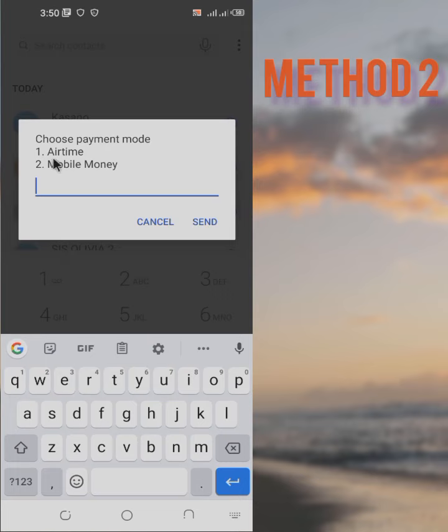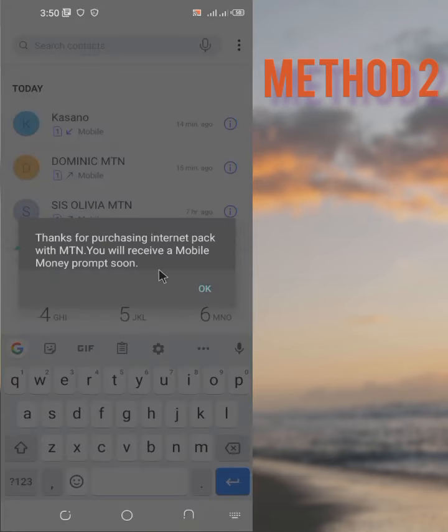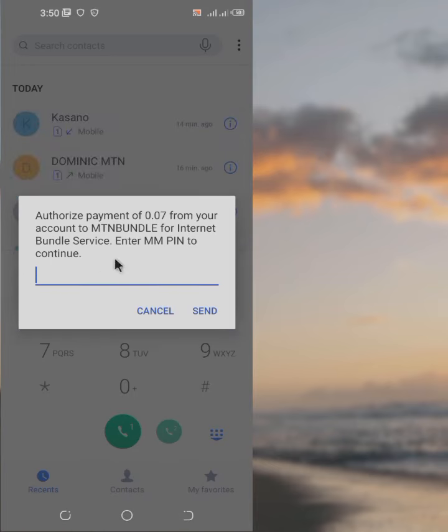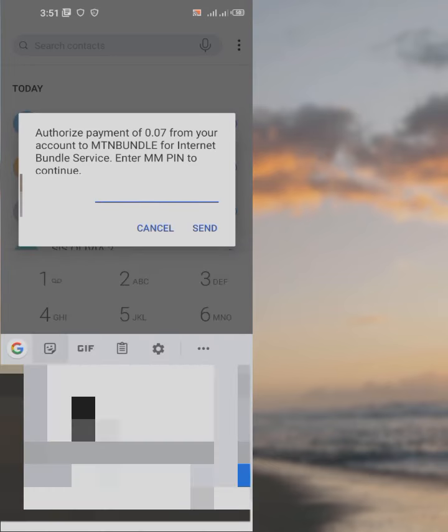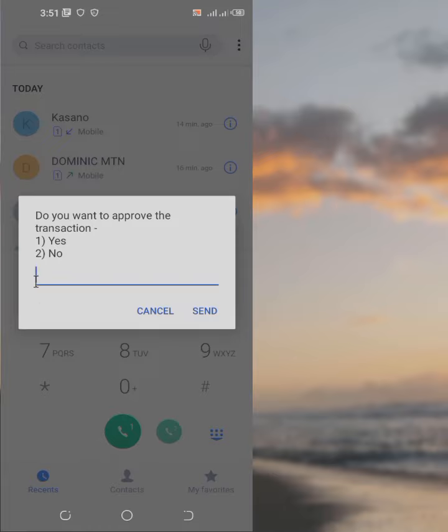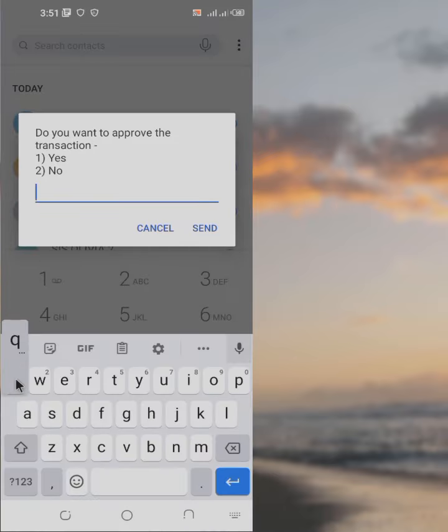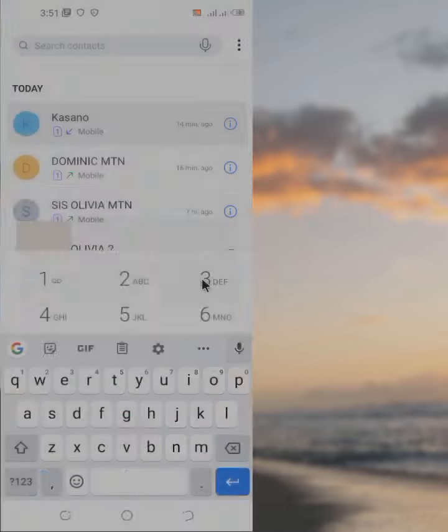I like purchasing through Momo, mobile money. Yes, because at least I'll get some bonus there. Yeah, they say thanks for purchasing internet packs with MTN. You see the Momo prompt soon. Okay, so then I just input my pin, Momo pin. That's my Momo pin. It's confidential, so no need for you to know. I send it, and also choose option 1 to proceed with the transaction.